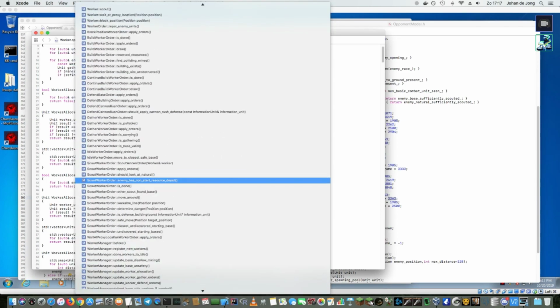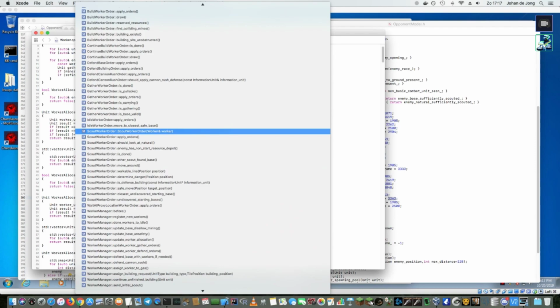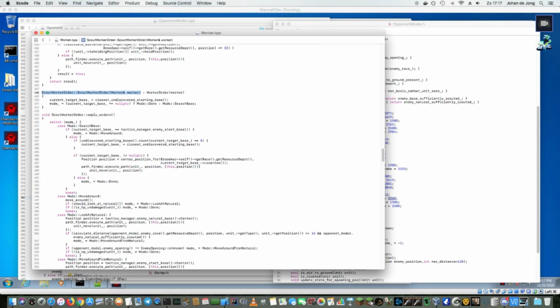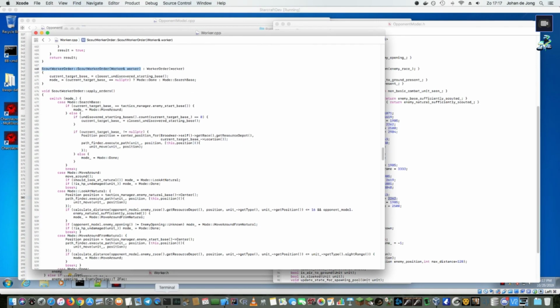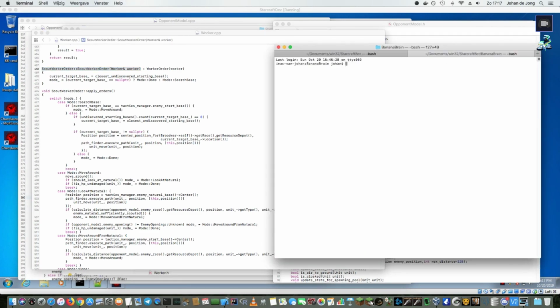How many lines of code is your bot approximately? Good question. I don't know.